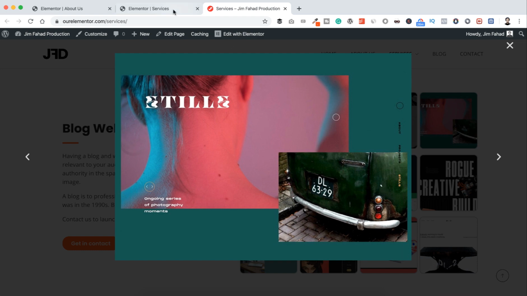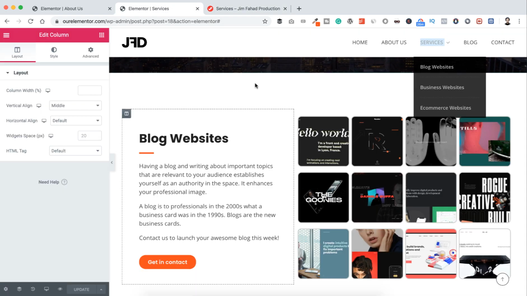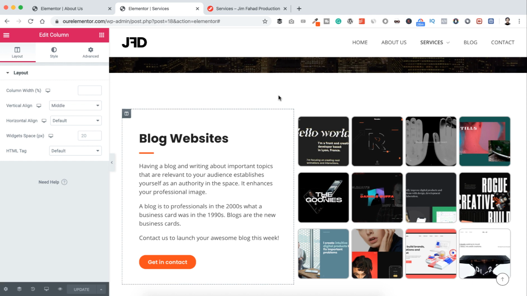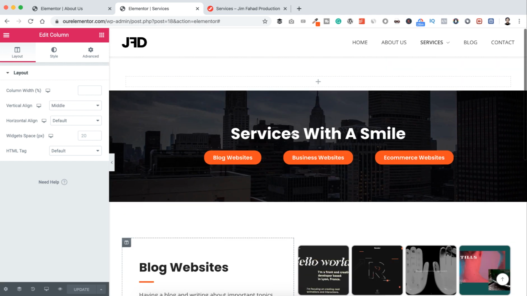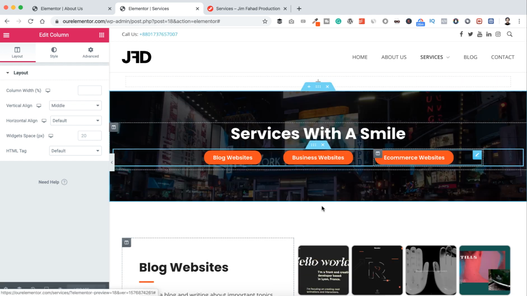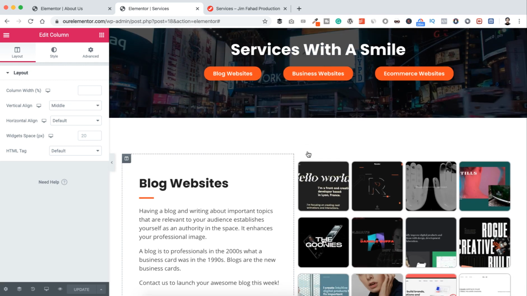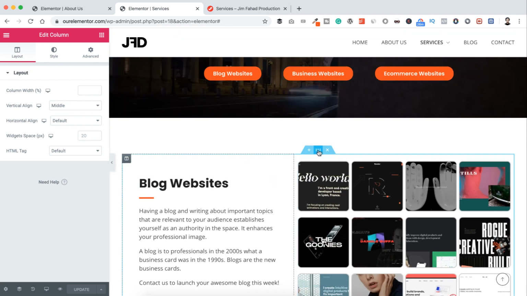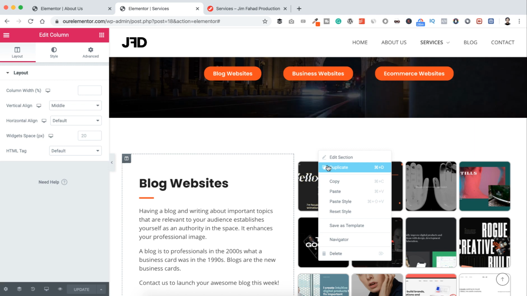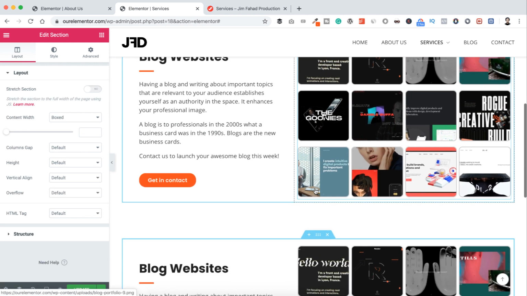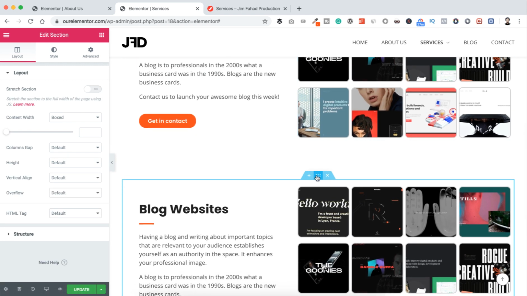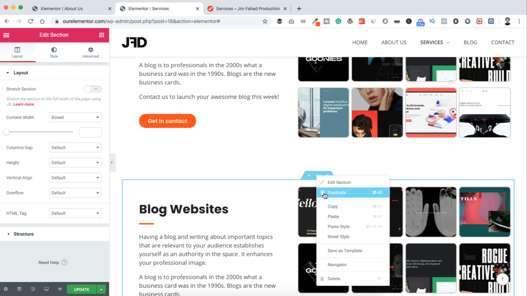Now let's get back to our page builder. Now I want to add a couple more sections so I can show my other services, business websites and e-commerce websites. To do that, let's just copy this section a couple more times. Right click here, duplicate. So here is the duplicated one. Let's right click here and duplicate this one again.